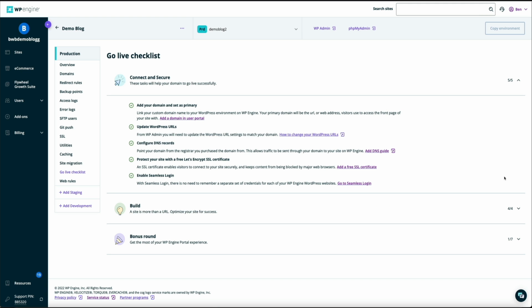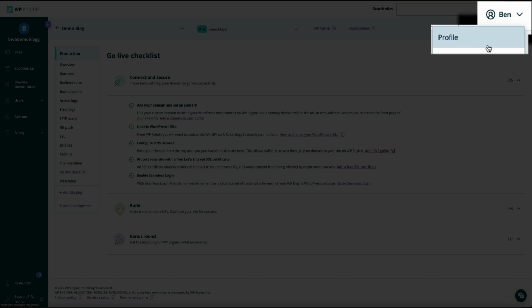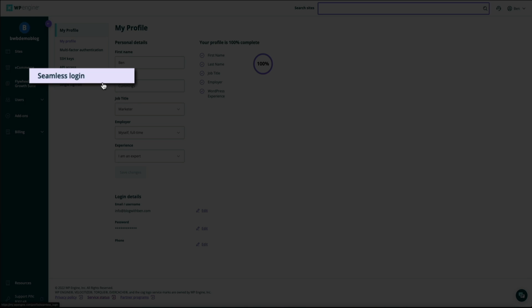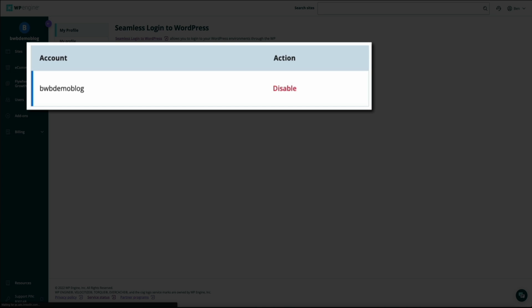So first, head over to your WP Engine user profile by clicking on your name in the upper right corner of the screen, and then select Profile from that dropdown. Then from here, select Seamless Login from the Profile menu, and then if the action is set to Disable, this means that it's currently enabled. However, if you see Enable here, just click on that link to turn the seamless login on.